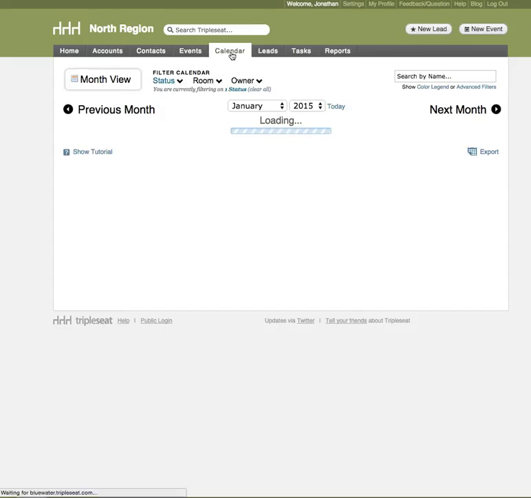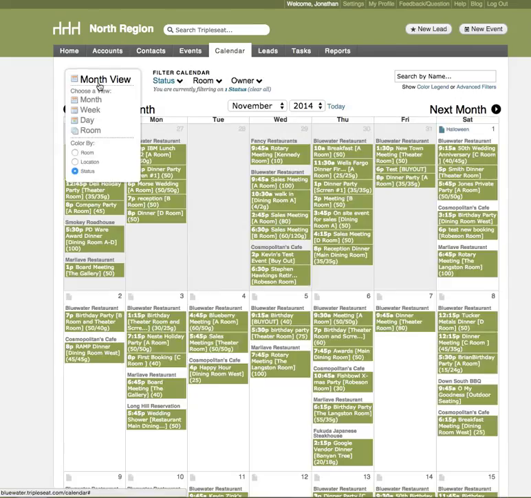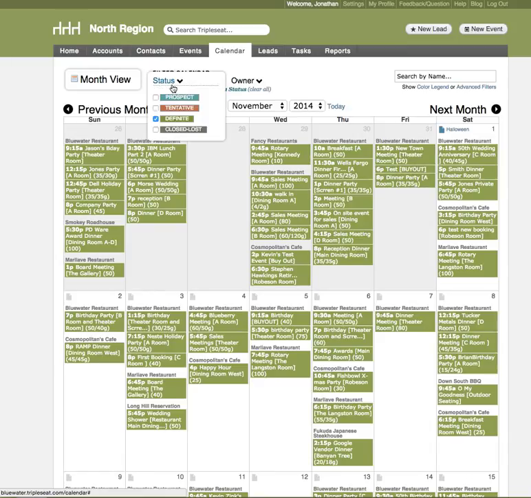So on the calendar, you have different views. You have a month view, a week view, a day view, and a room view. I like to work from the month view. This way I can see everything that's going on. And if you want to switch this to see what rooms are taken or by status, you can do that simply by changing your filters.